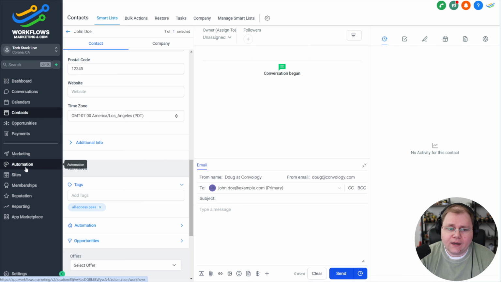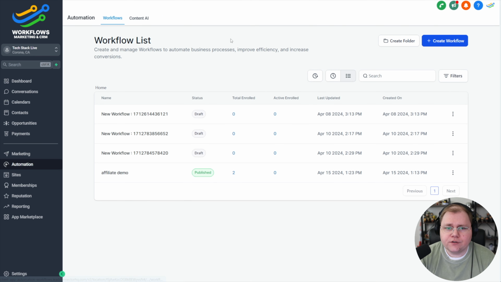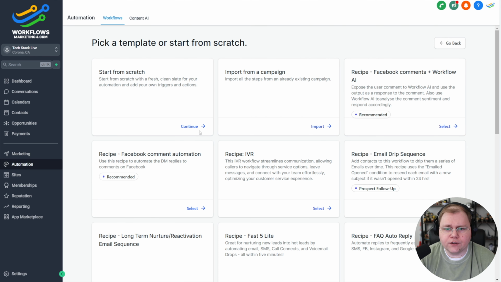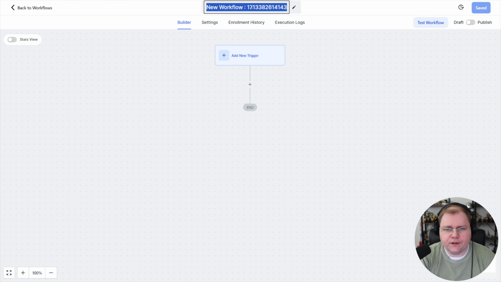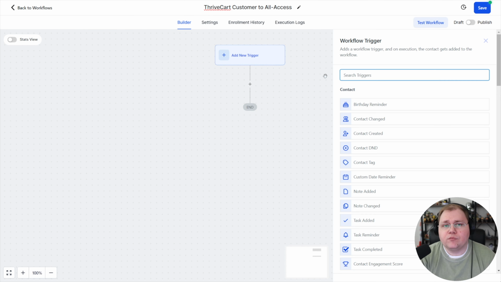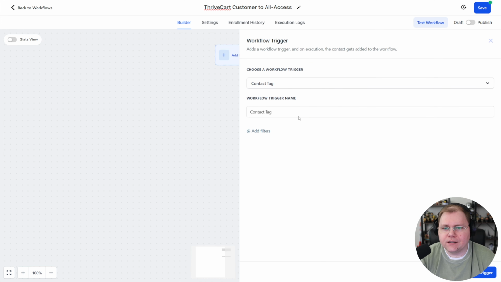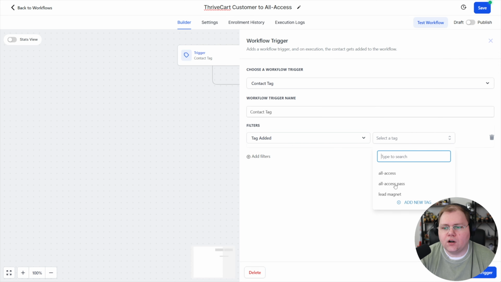Now back inside of HighLevel, you can go under automation in workflows, create a workflow, create one from scratch, give this a name. We'll call this ThriveCart customer to all access. You can name yours however you want. Now our trigger is pretty simple. It's that a tag was added. So I can come in here under triggers and click tag, click add filter, tag added, all access pass.